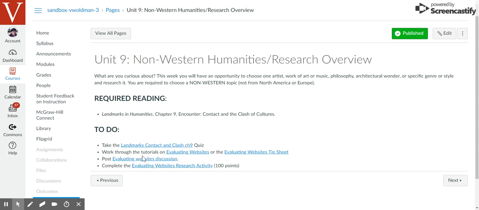You will also have to work through a tutorial on evaluating websites, or you can read the Evaluating Websites tip sheet to learn about how to evaluate websites. You will post to the Evaluating Websites discussion, and then finally you'll complete an activity worth 100 points on evaluating websites. Let's look at the tutorials.